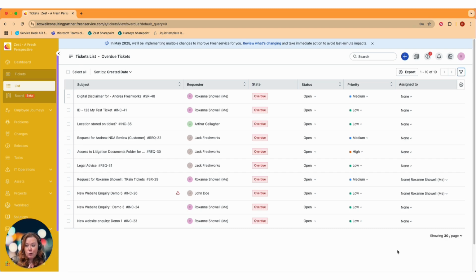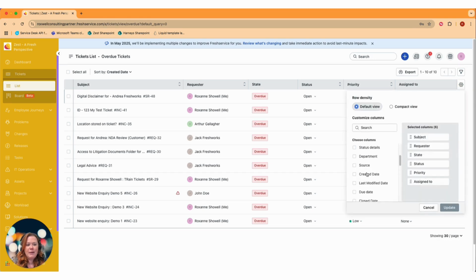So this view is customizable in terms of the columns I can choose and the light and dark settings. I can come in here and say basically any column, any property of a ticket, I can show here as a column.